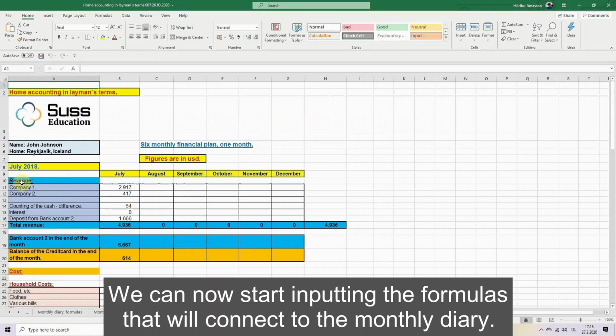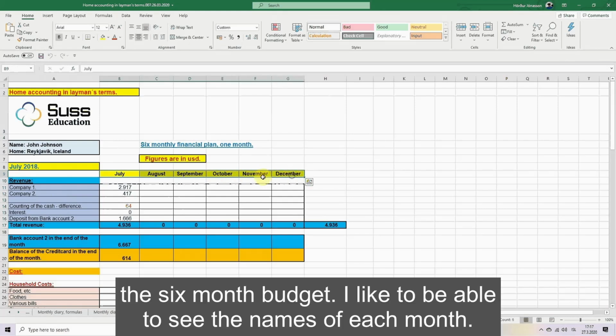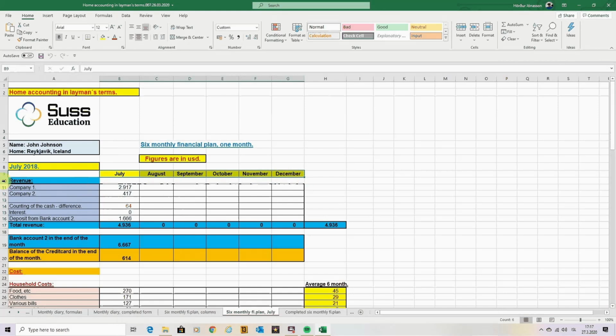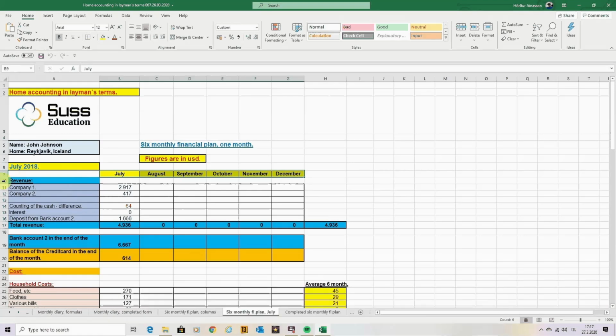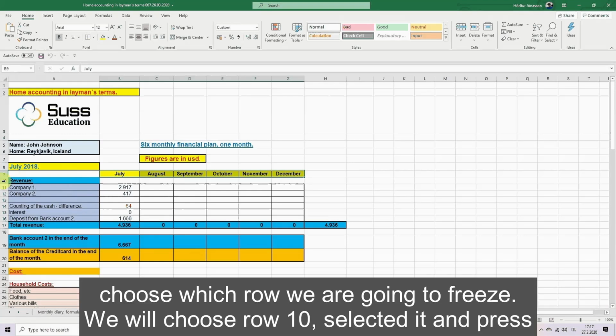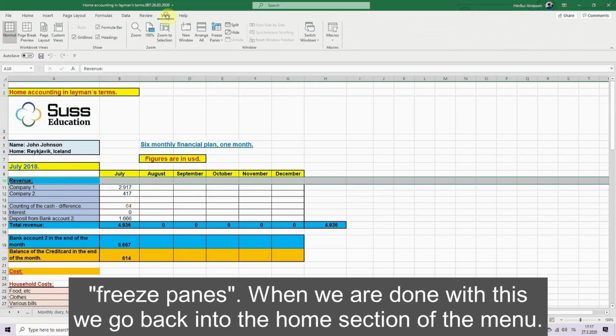We can now start inputting the formulas that will connect to the monthly diary. It's good to start with this when one is working with big sections, such as are in the 6-month budget. It is good to be able to see the names of each month. To do that, we go into the menu and go into View section, where we have to choose which rows we are going to freeze. We will choose row 10, select it and press Freeze Panes. When we are done with this, we go back into the Home section of the menu.